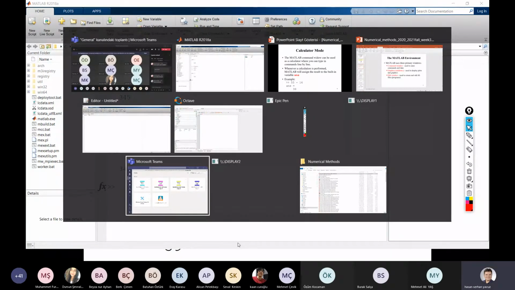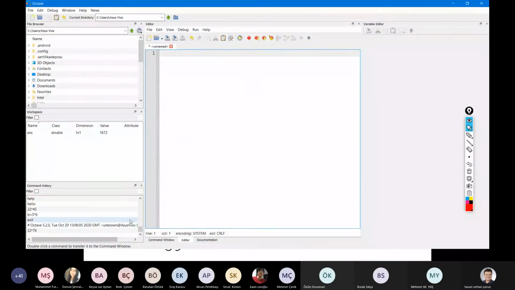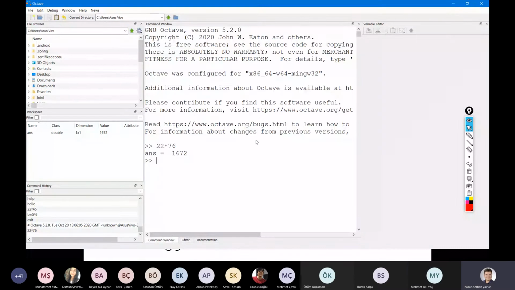By the way, can you see my screen, my computer? Yes. Okay, there is no problem.